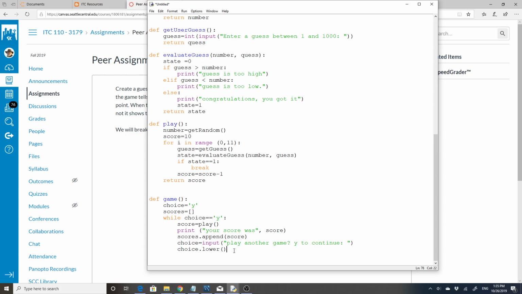So we also want to get the average score. We want to return scores. That's one last thing we want to do, so that we can use it at the end.